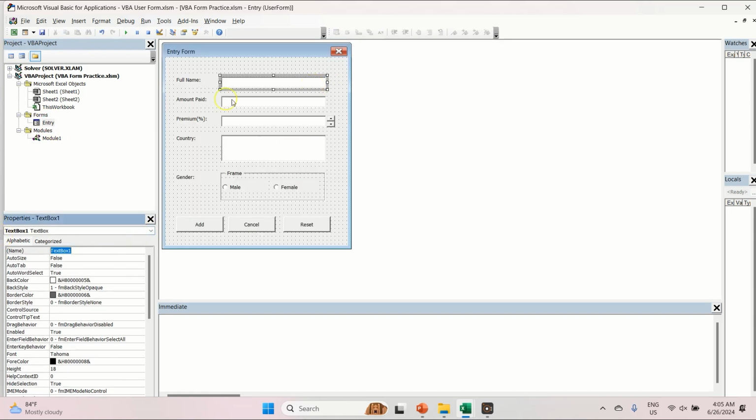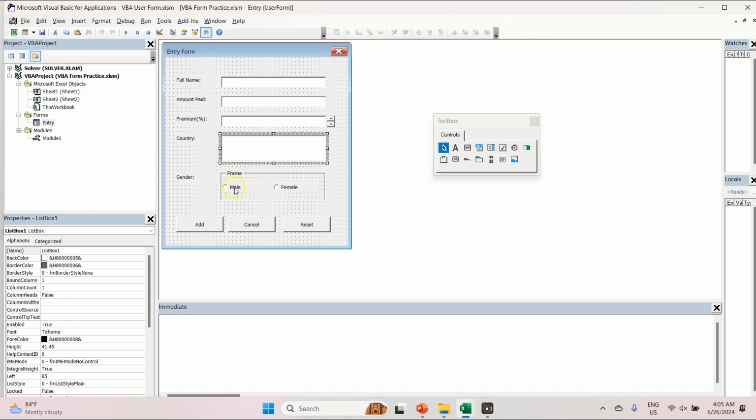So we're going to change the code name. Now it's text box 1. I don't know what text box 1 is. So I'm just going to name it my name. I'm not going to name it something like name, N-A-M-E. It's too generic. It might be clashing with the VBA object library. Okay, paid, I'm just going to name it as paid. So name, my name, paid, premium. I'm just going to go lowercase everything. Premium.